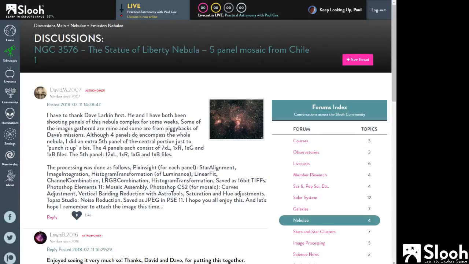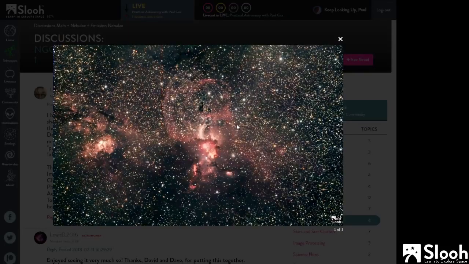And just like Peter had done, he's pieced together and processed 5 panels to create this one whopping great image. Now, it's not a very high resolution here in the discussion boards, but hopefully David might post a link to the full-size original image. But this is an object I just have never heard of before. So I think I need to do a little bit of digging later. Can you see the Statue of Liberty in there somewhere?